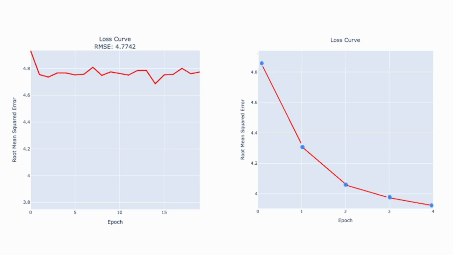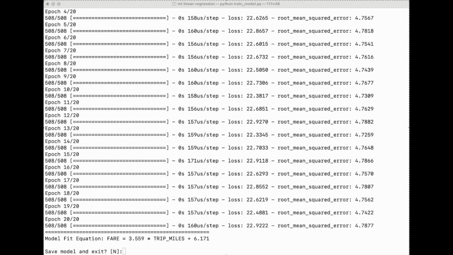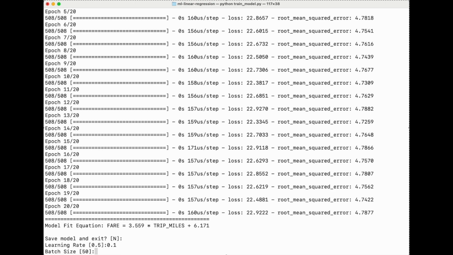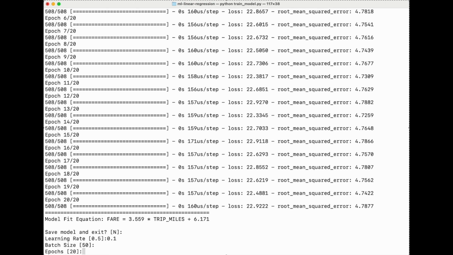A jagged loss curve is an indication that our model is not converging, or that it is not learning in any consistent or meaningful way. Choosing a learning rate that is too large may be the cause, so let's iterate on our training and reduce the learning rate. Let's try a learning rate of 0.1 while keeping the other hyperparameters the same and see how that impacts our model plot and loss curve.